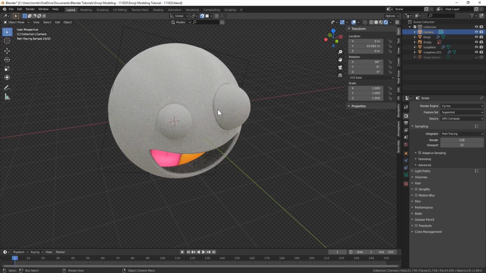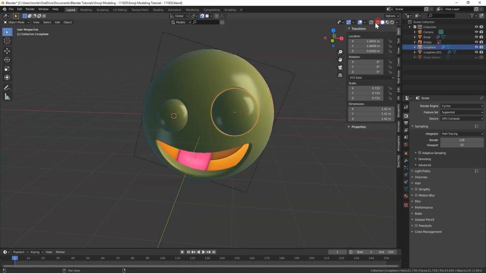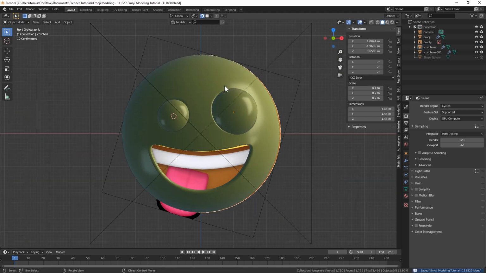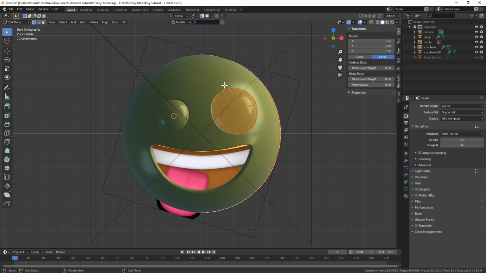You could still kind of see a gap in my bigger eye, so I'm just gonna scale that up a little more. But yeah, that's getting there already. We just need to add some pupils, teeth, and the tongue.